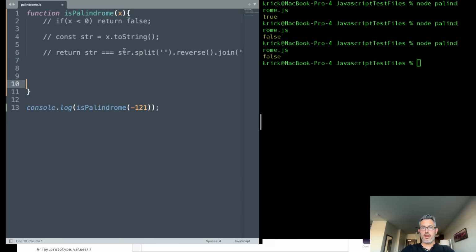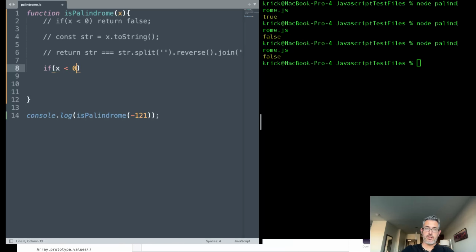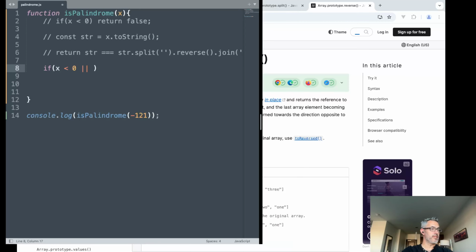Okay, so here, first things, we're gonna check if x is less than 0. If it's a negative number, we know that it's not gonna be a palindrome. And then, or also, if the number ends in 0, it's not going to be a palindrome because let me just show you here on this one.